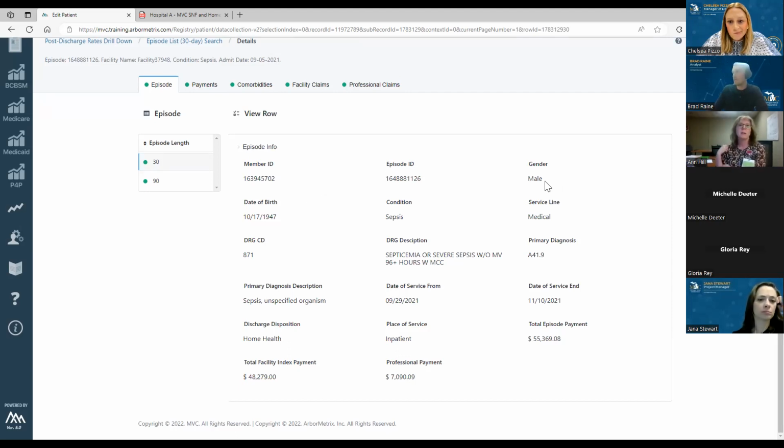So this is a male born in 1947 who came into the hospital with sepsis. They were billed for a DRG of septicemia or severe sepsis without ventilation, 96 hours. We show the primary diagnosis code, the admit and discharge dates, where the place of service was, and where they were discharged to. In this case, they were discharged to home health.